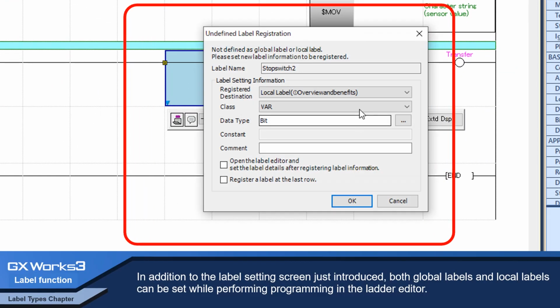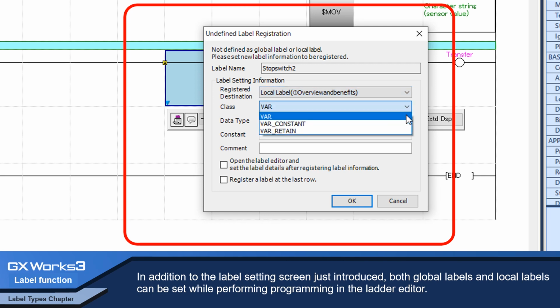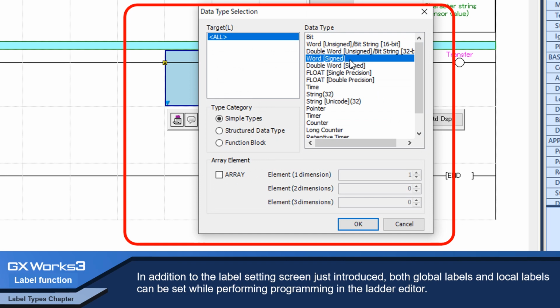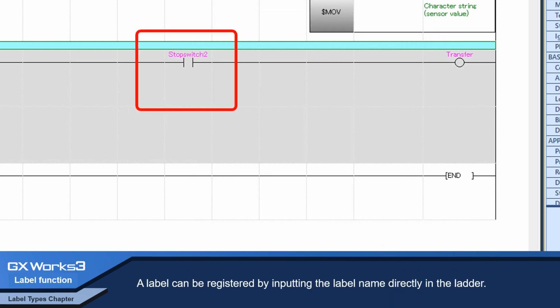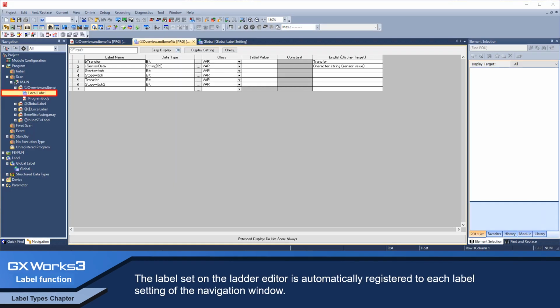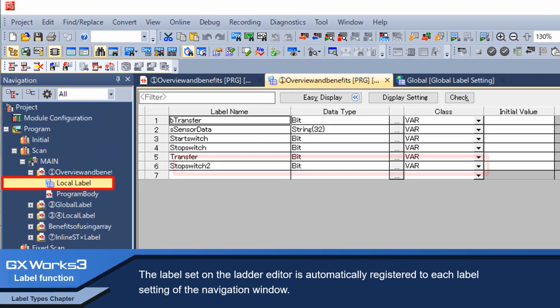In addition to the label setting screen just introduced, both global labels and local labels can be set while performing programming in the ladder editor. A label can be registered by inputting the label name directly in the ladder. The label set on the ladder editor is automatically registered to each label setting of the navigation window.